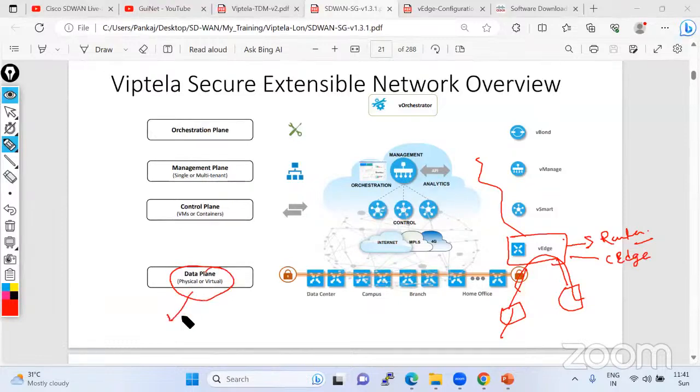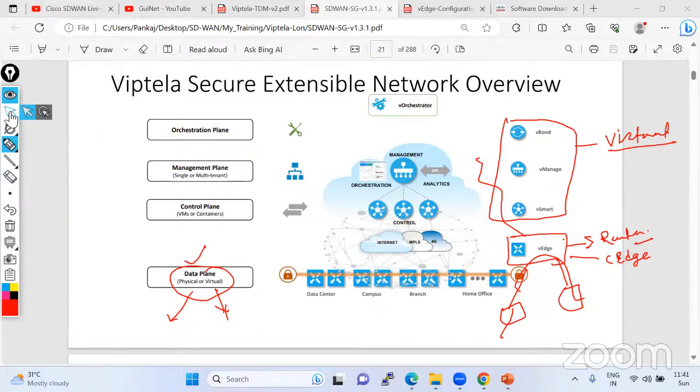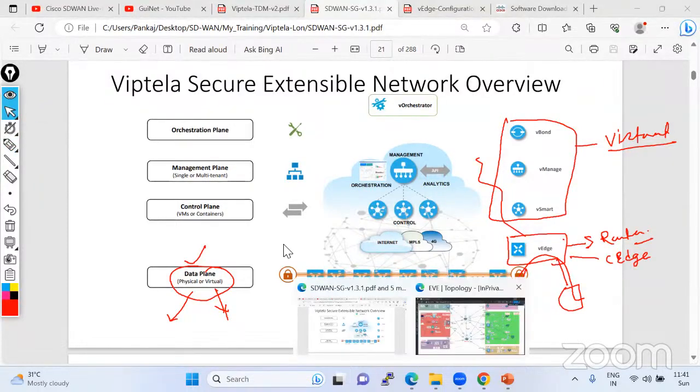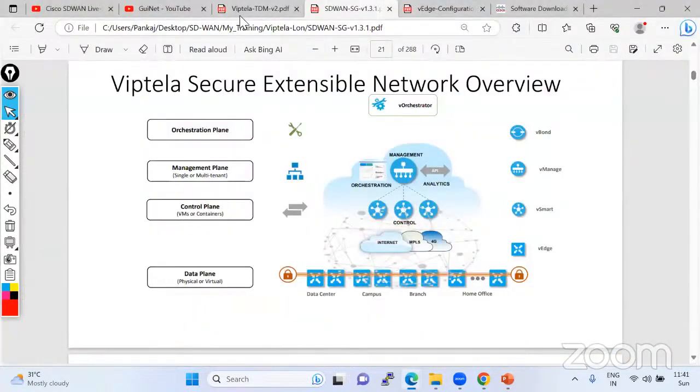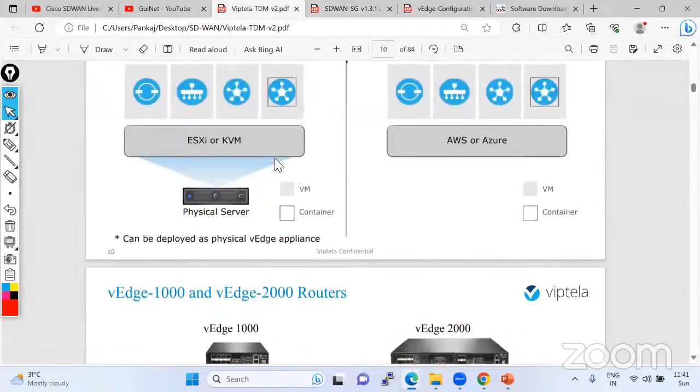So these are known as data plane devices. It could be a physical box or a virtual box. The router could be physical, but these controller devices are never going to be physical boxes. They are always going to be virtual. They are not physical devices, but the routers can be physical or virtual. In our labs, everything is virtual because we cannot integrate hardware. But if you see some components of the SD-WAN edge devices, let me show you.